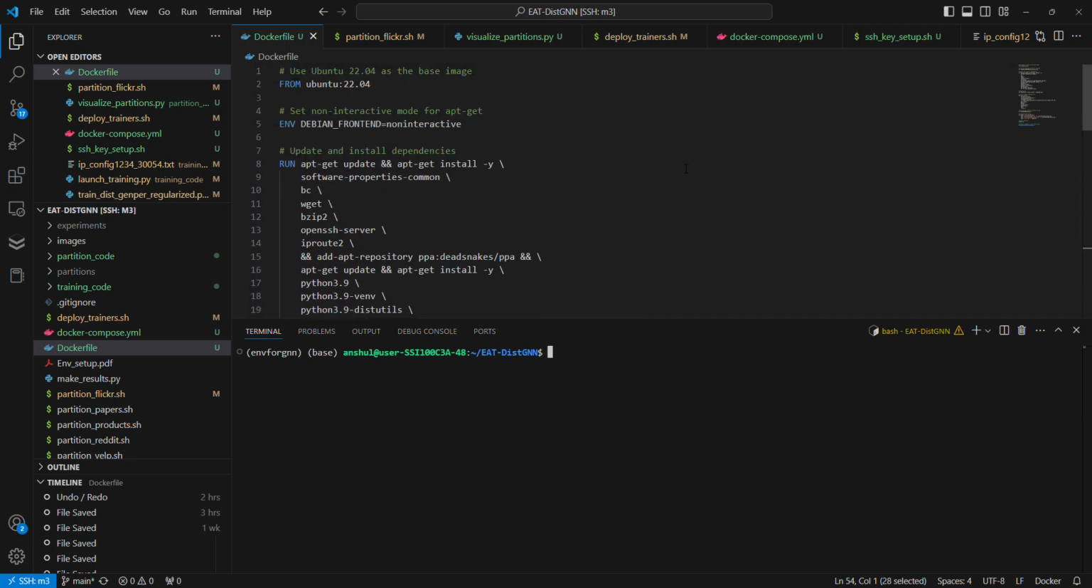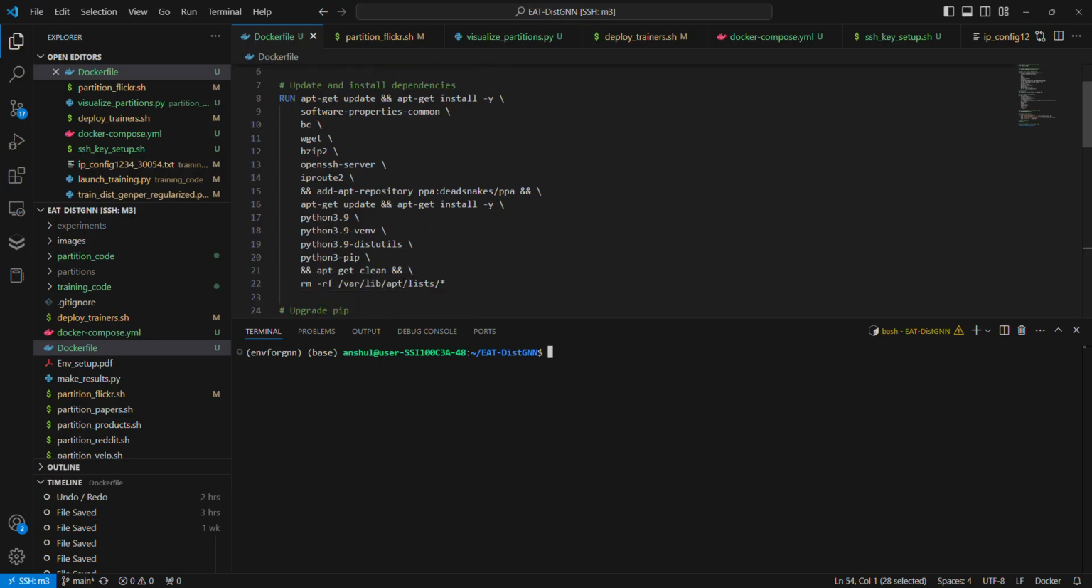Hey, welcome to this quick setup video for our upcoming tutorial on distributed training of graph neural networks at CODS-COMAD 2024. We are doing this setup because not every one of you will have a distributed environment on which you can quickly follow the hands-on demo. So we are going to simulate a distributed environment using Docker containers.